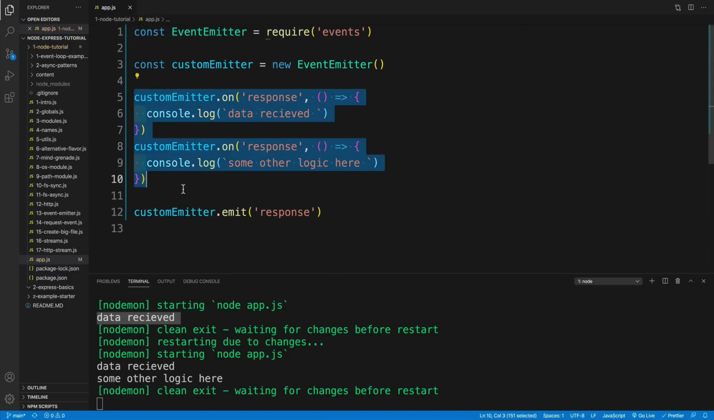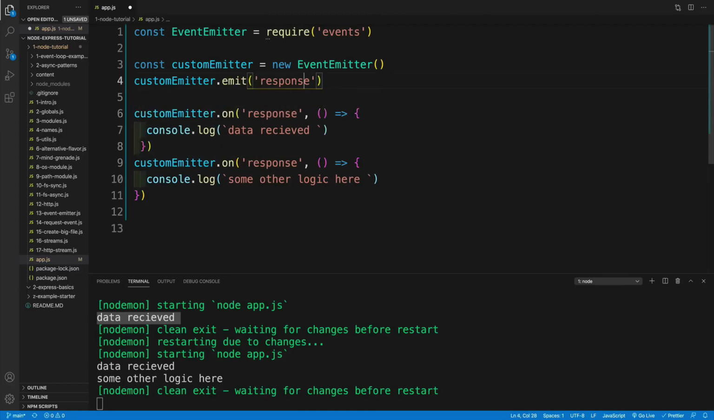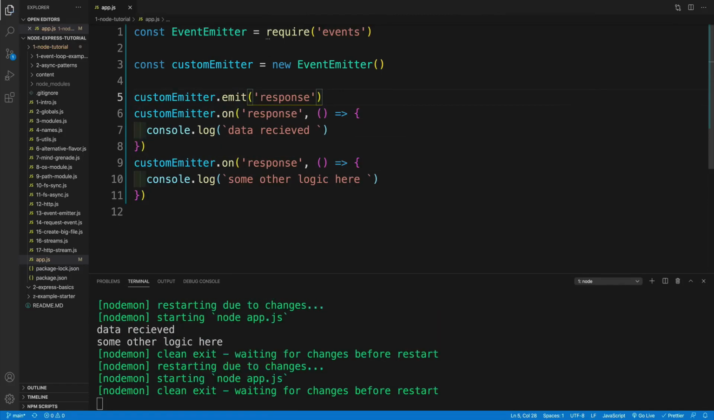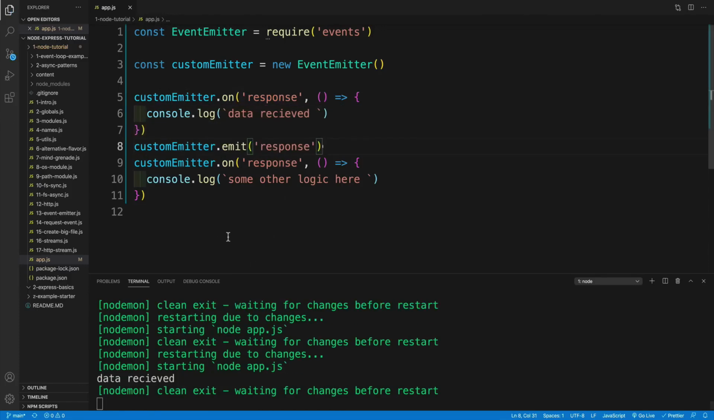Point number two that I would like to make is the fact that order matters. So we first listen for the event and then we emit it. For example, if I place my emit above the second function or above both of the functions, you'll notice that I have nothing in the console. Why? Well, because I first emit the event and only then I listen for it. As you can see, that doesn't make sense. So first we want to listen for the event and only then emit it.